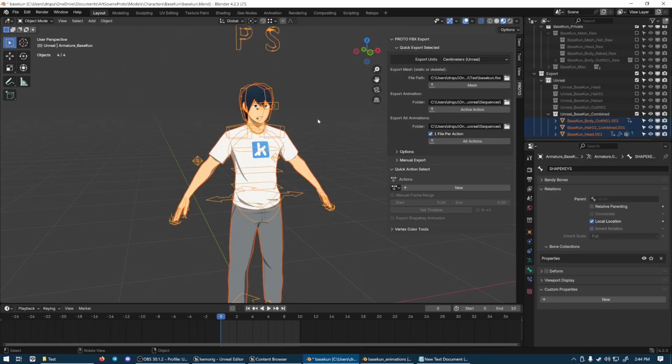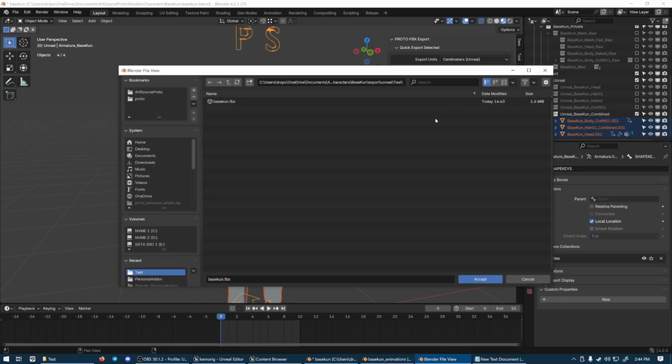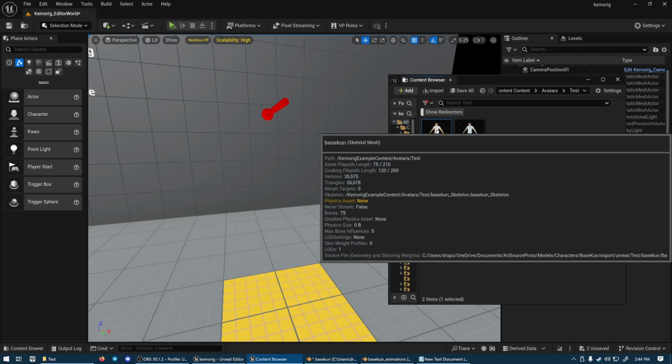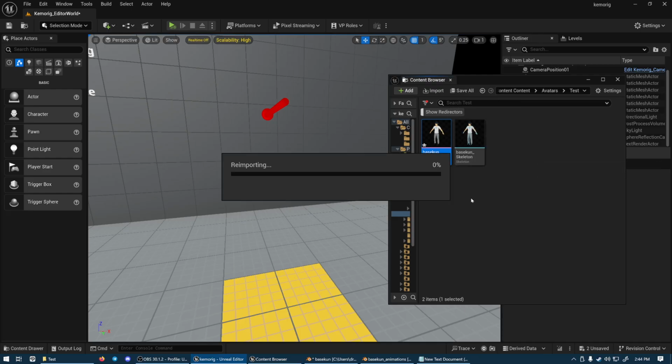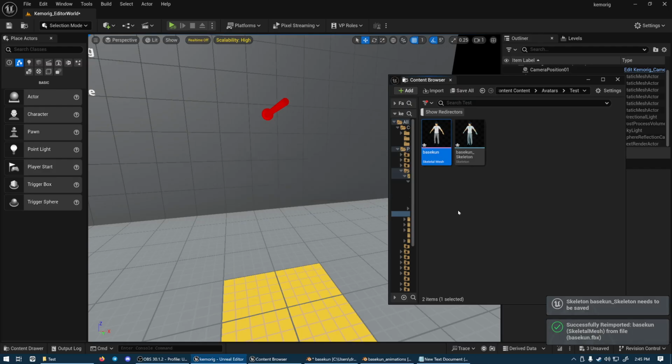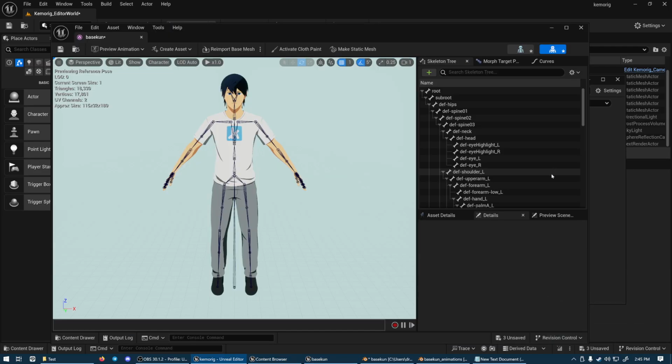Let's select our guy again, and we have a file path set. We're going to export here, and I'm going to export as a skeletal mesh. All right, let's go back to Unreal. Let's re-import. Now it's going to talk about merging bones. This is because the skeleton has changed. Now let's open it up.